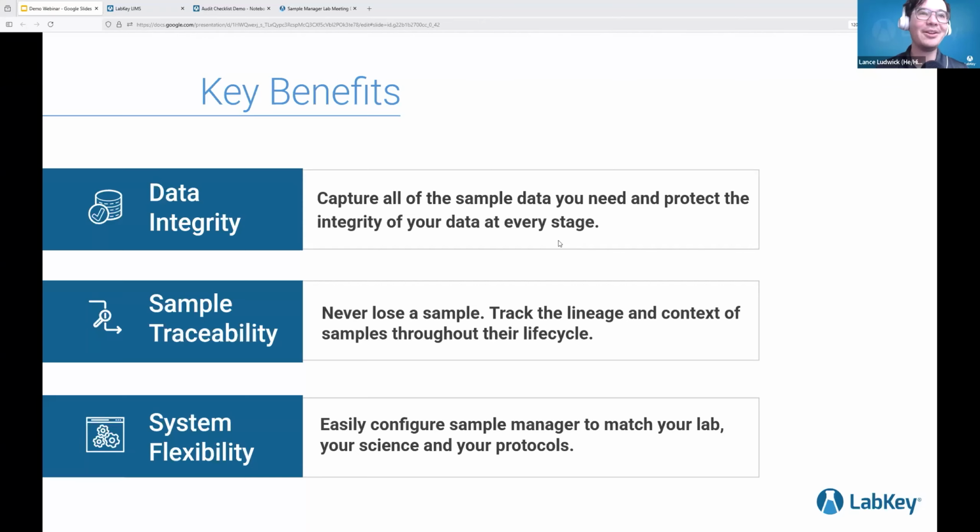Then we really want our system to be flexible. So today we're going to be looking at a system that's set up more for biobanks with blood and tissues, but our system can have as many different sample types as you want. You can name them whatever you need. You can also have any sorts of metadata associated with them, so you can track all of the information that's important to you.